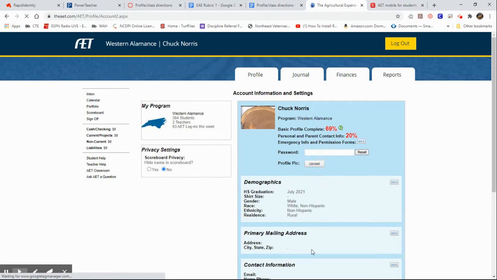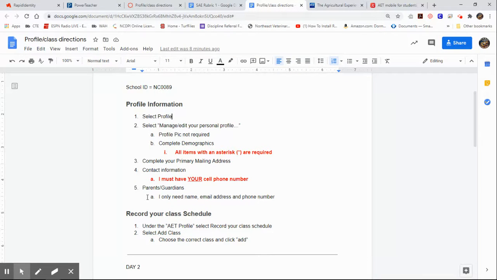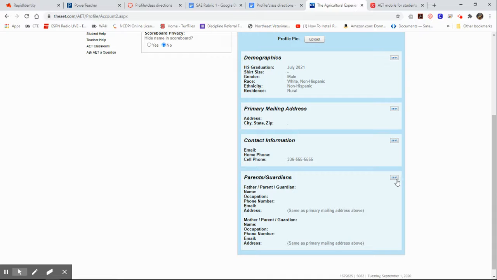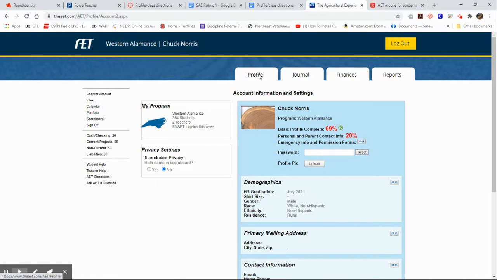And then what I also need from you, if you look at the actual directions here, it says for your parents, I only need a name, email, and phone number. I don't need all that other information, but when you go to edit, please make sure you click name, email, phone number, okay? Those are the ones that I need. Really important note, every time you do something on here, you want to make sure you click save. If you don't click save, it will not save your information and you'll have to do it again.